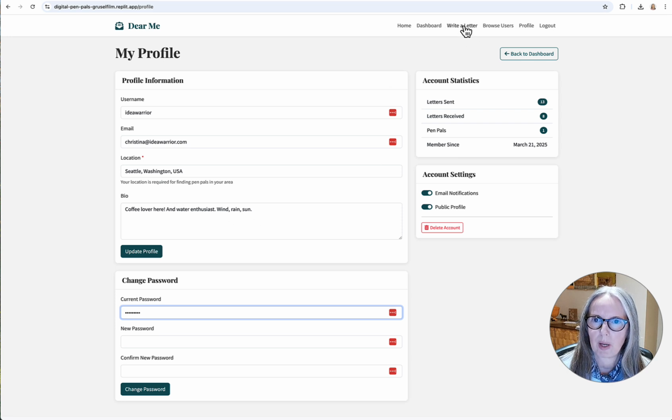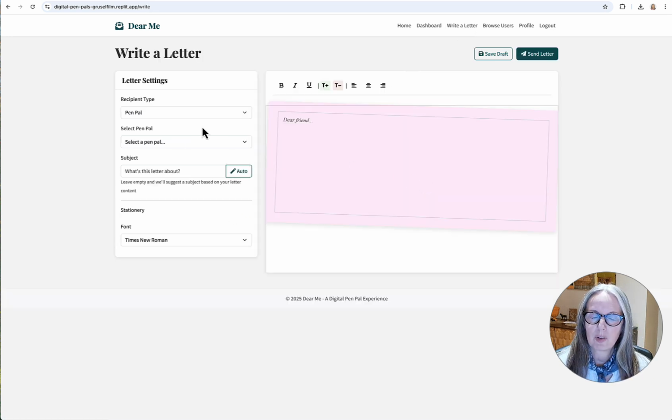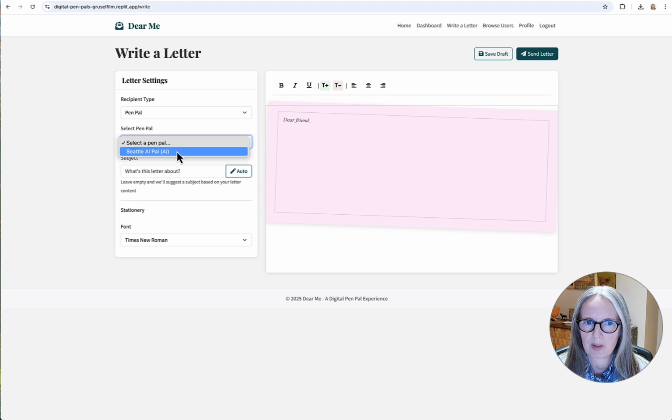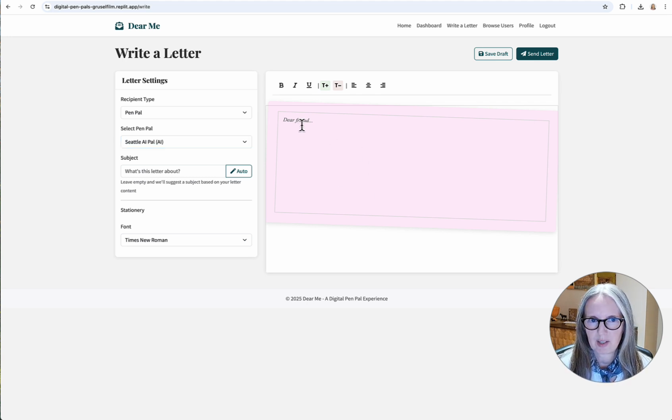Okay, so back to write a letter. And if you don't have anybody that you want to reach out to, you can write a letter to AI. And so that would be a pen pal, such as an AI friend. If you haven't created one, you can create one, and you can give that pen pal a persona. So I have my Seattle AI pen pal here. And now I can go ahead and write a letter.